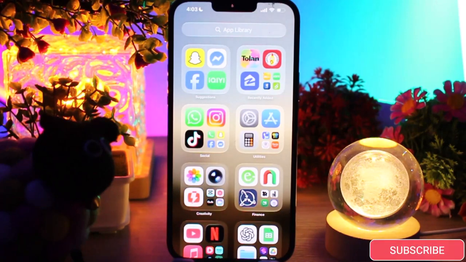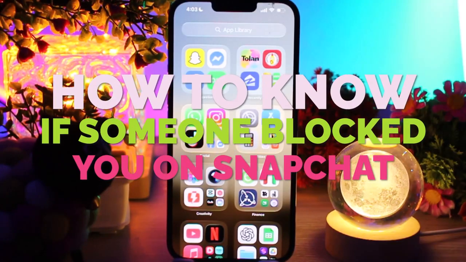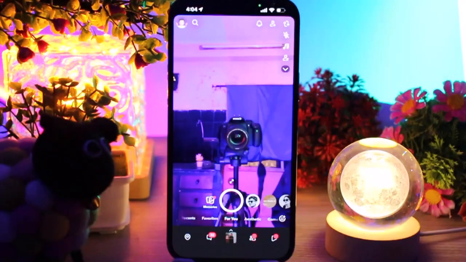In today's video, I'm going to show you how to know if someone blocked you on Snapchat. First, open Snapchat on your iPhone. The first sign is you cannot find their username.